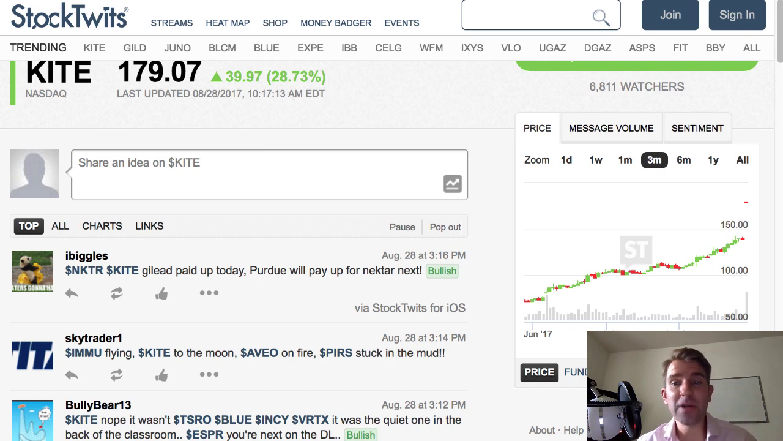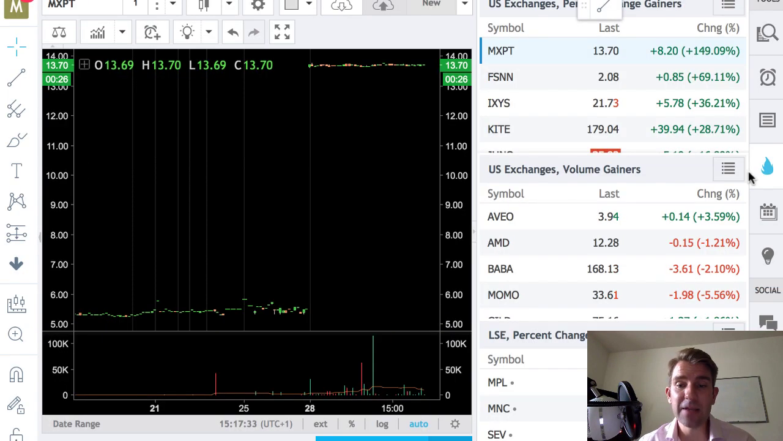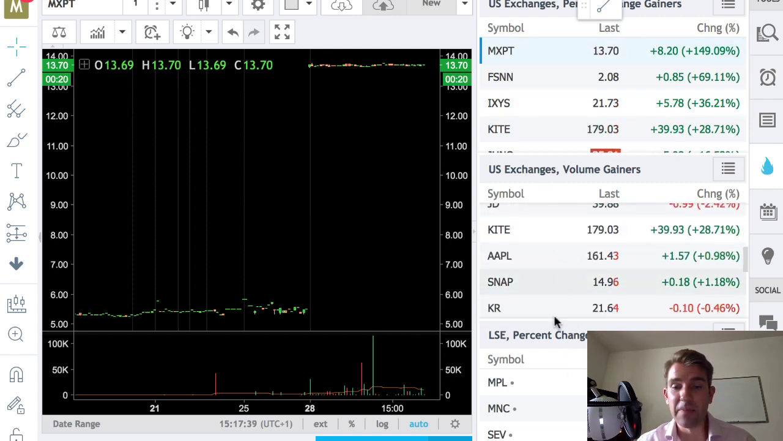Another thing we can do is go onto TradingView, and you can use the heat map. Here's a heat map, and it's going to show us the percentage gainers, the volume gainers, percentage losers as well.